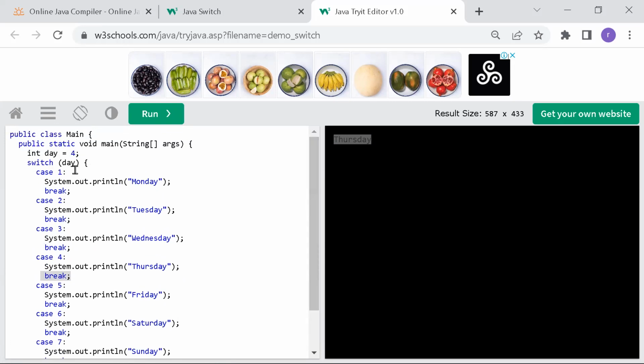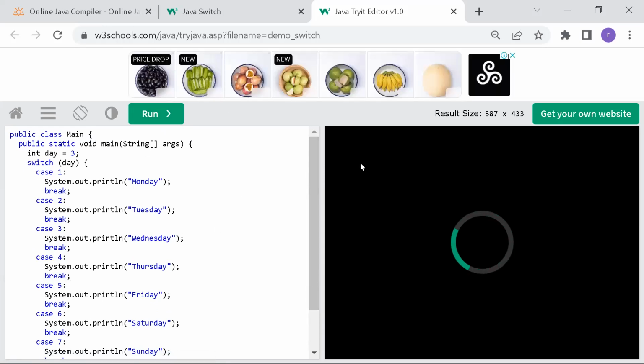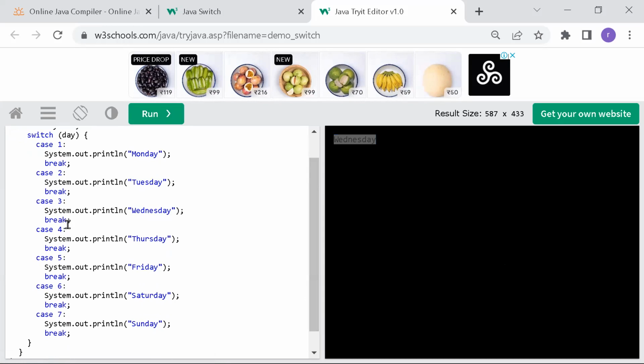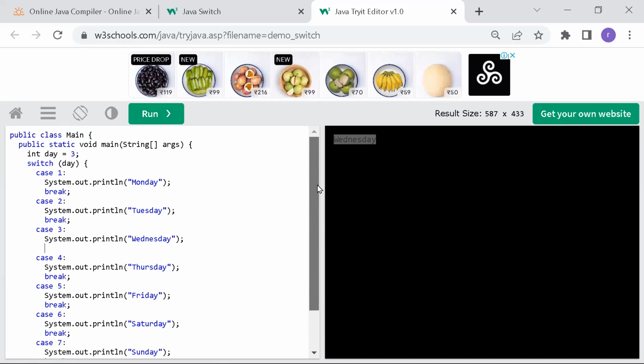Okay. Another one, you can change the value, put down 3, and you must be able to see Wednesday. All right, Wednesday is the output. Now, let's say I take out break. I will take out the break of case 3. I have just taken out the break statement. Break statement means stop there, I told you. Remember? Break it, stop it and come out. But let's see what happens now.